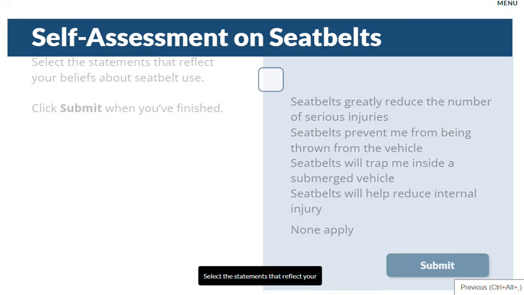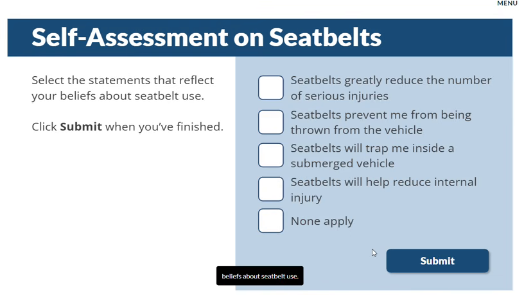Select the statements that reflect your beliefs about seatbelt use. Click Submit when you've finished. Seatbelts greatly reduce the number of serious injuries. Seatbelts prevent me from being thrown from the vehicle. Seatbelts will trap me inside a submerged vehicle. Seatbelts will help reduce internal injury.